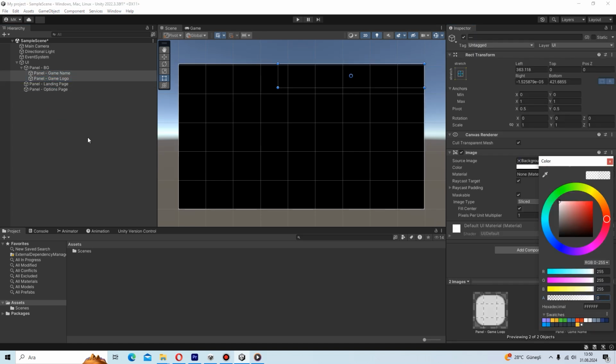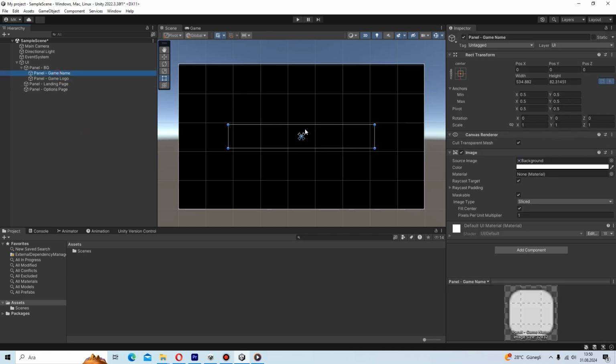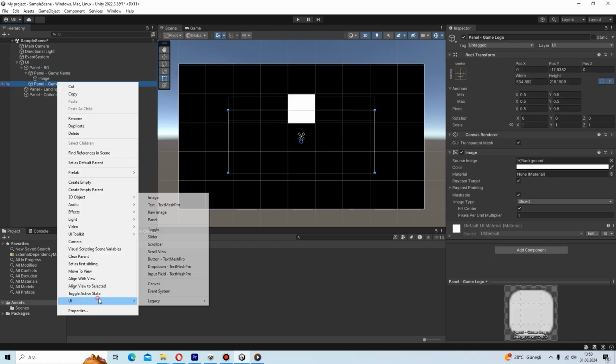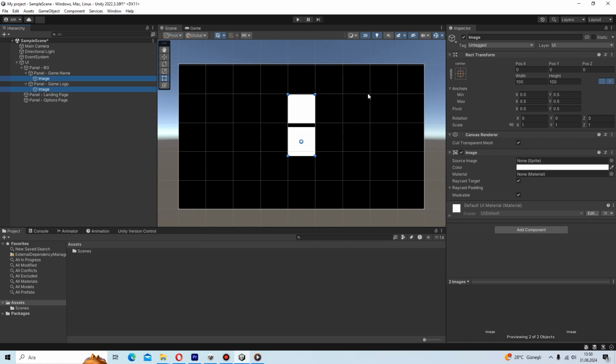After adjusting the size of panels, I add the image elements for the game logo and game name. I also expand the images to the parent canvas size so I can adjust the image size with the parent canvas.